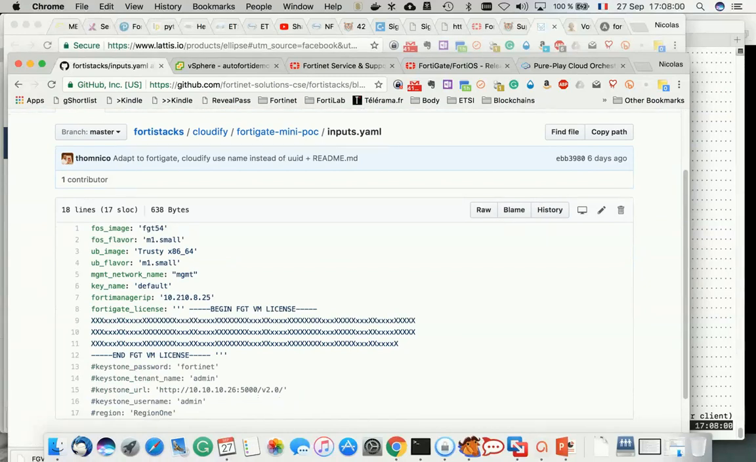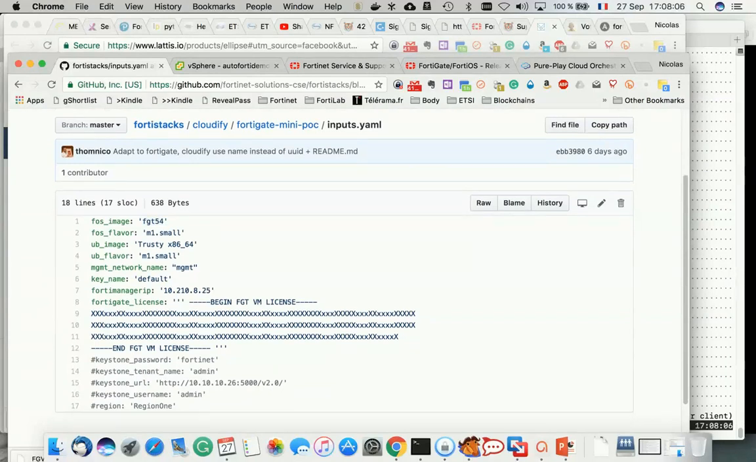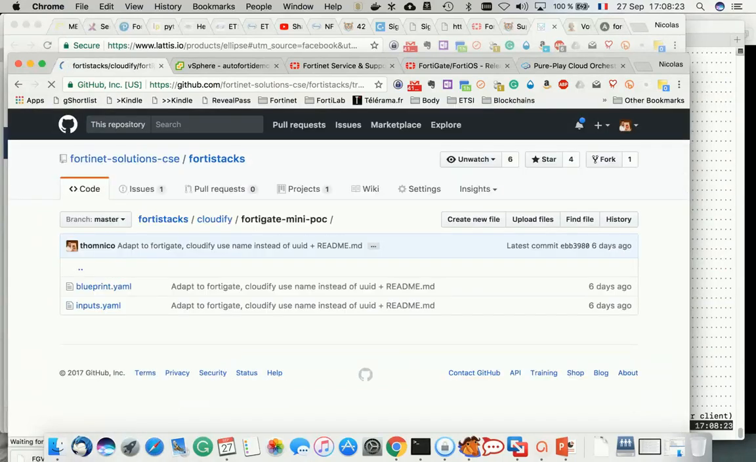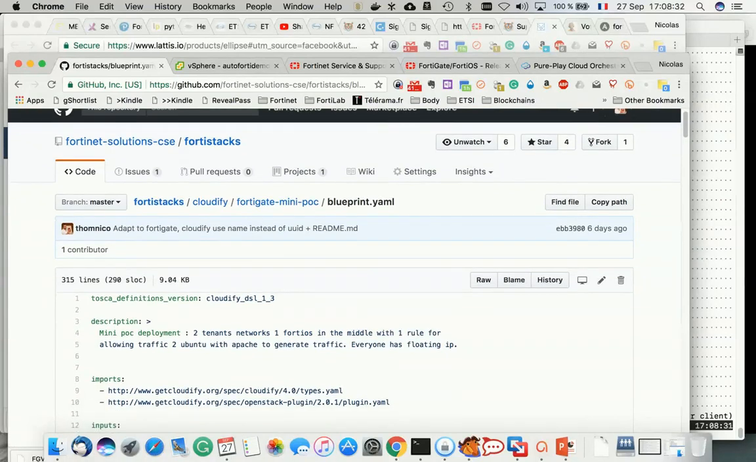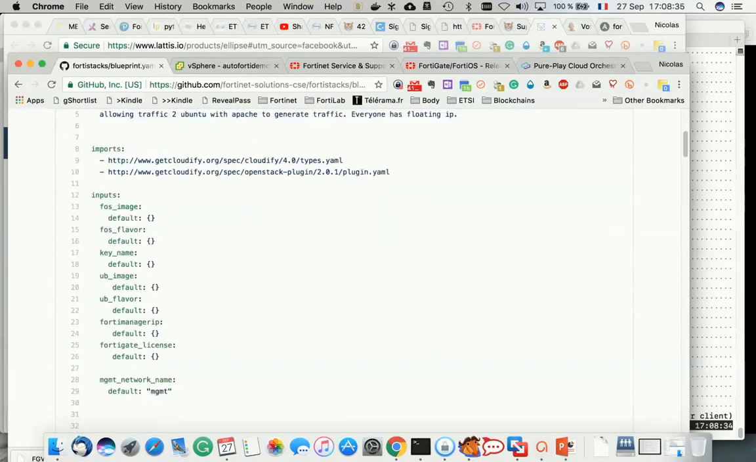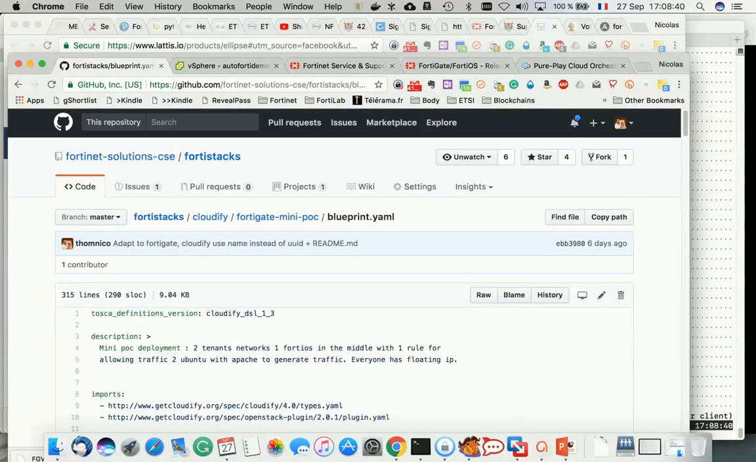So you recognize those will be okay, and as we run minipoc deploy, this one is already there. You need to enter and replace this with your actual FortiGate license, otherwise it won't be valid. Of course, I will not show you how to do that, and in another version we will try to use the Cloudify secrets to make this hidden to the users, because here it will appear in the log.